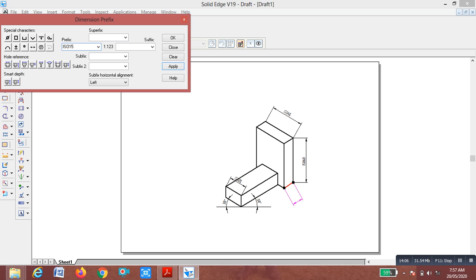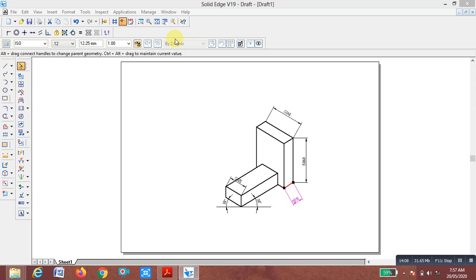This is how we are going to draw the isometric projection in the lab. I hope you understand the combination of solids and how to draw the isometric projection.